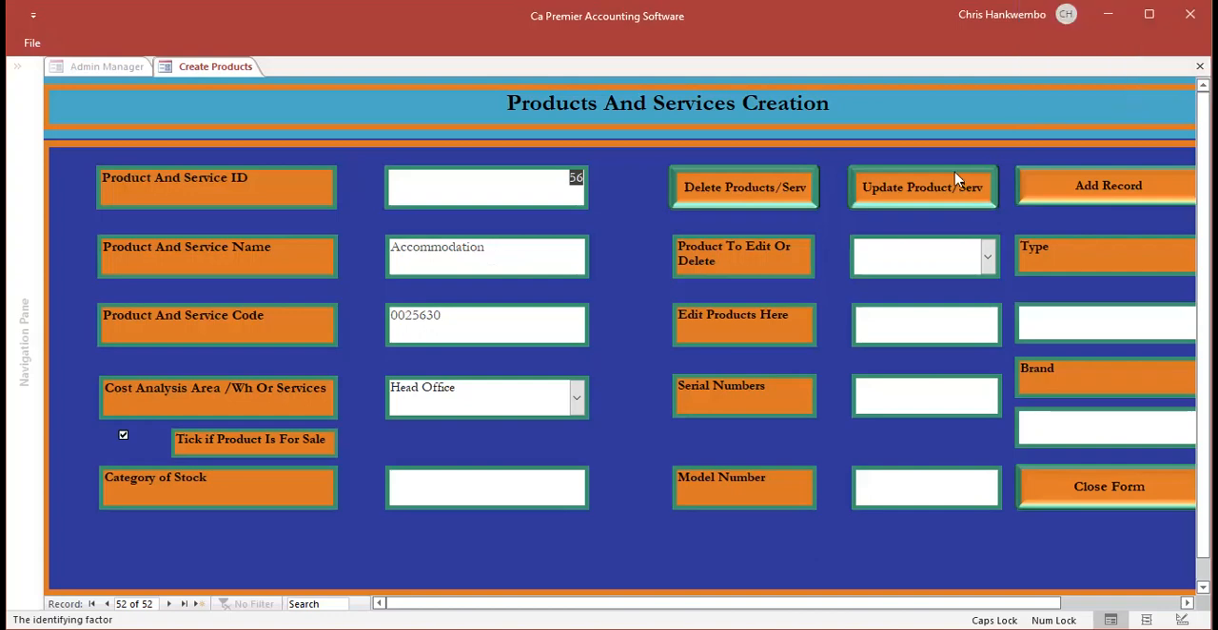But under product and service code, you put the room number so that it's easier to identify. You can say room 20, room 15, room 16, like that. Then you assign head office and a tick here to indicate this will be for sales. After that, you simply add your data. Meaning those rooms which you created when adding rooms, you have to add them here again, for the purpose of generating an invoice.